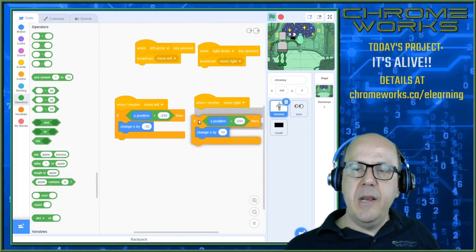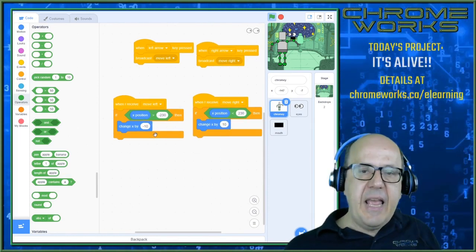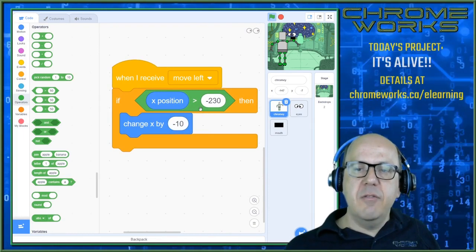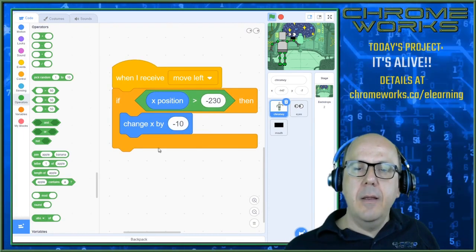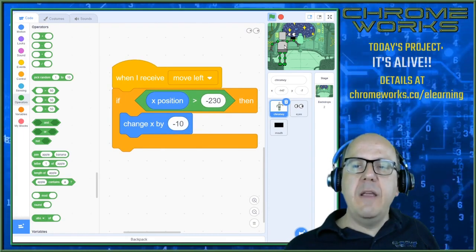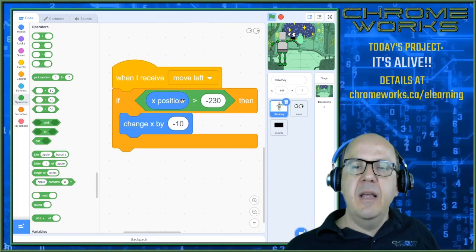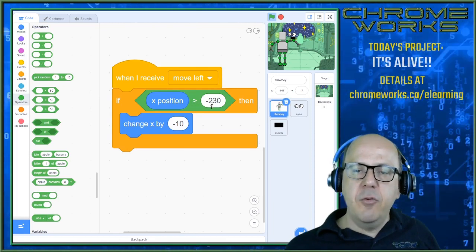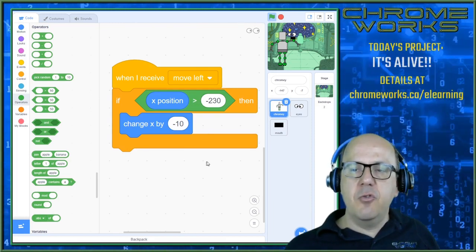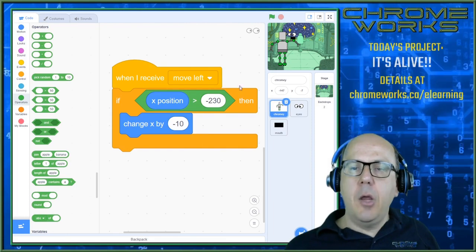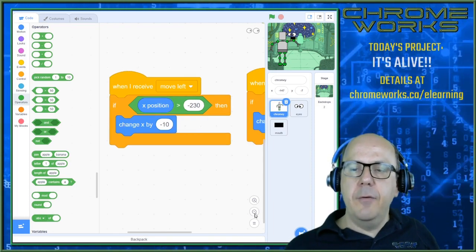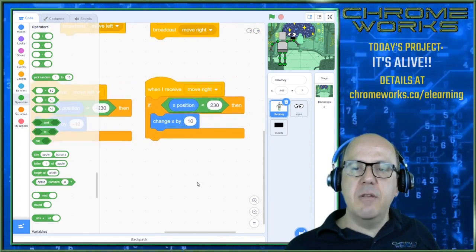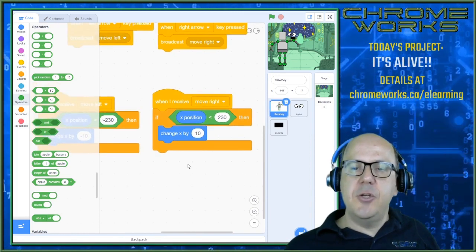And you can see I put it inside an if statement. I said that if your X position is greater than minus 230, then we're allowed to move. So only if you go too far to the left, your X position will be more than minus 230, and you won't be allowed to go. And that'll constrain your movement so that you can't go off the screen. The same thing for moving in the other direction. If X position is less than 230, then change your X by 10.